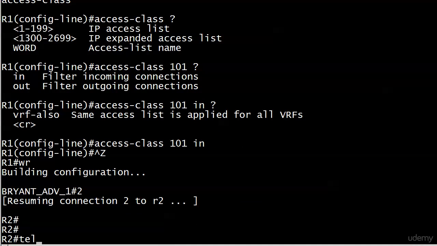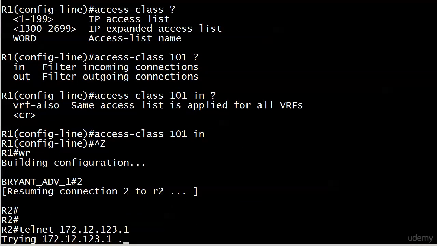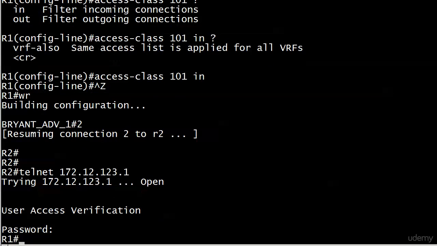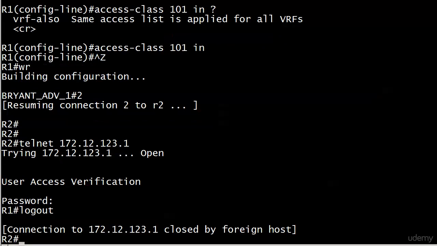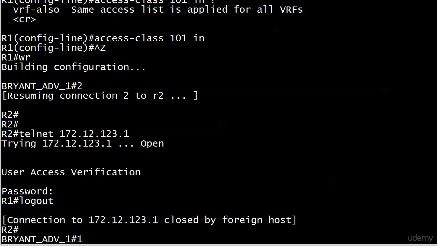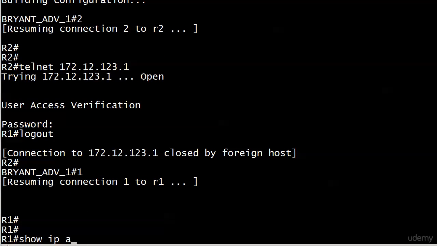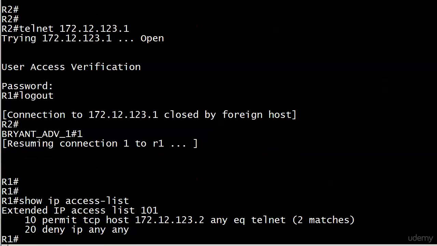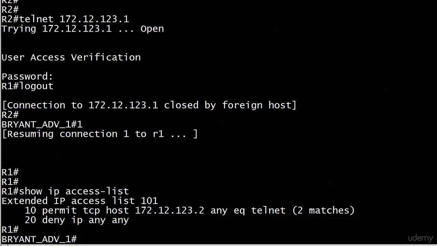Let's go ahead and telnet in. And from router 2, we were able to log in with no problem at all. And we expect that because that's the one that we're permitting. And we'll do a quick show IP access list here. And you'll probably see two matches there. You'll see that with a successful Telnet connection. So far, so good. Let's see what happens with our router 3.